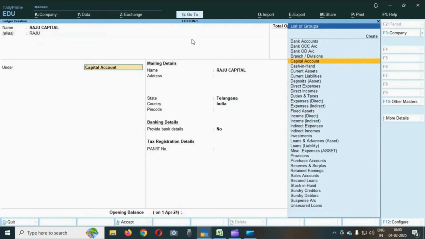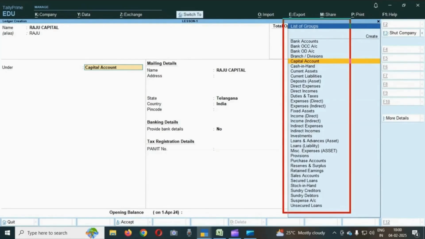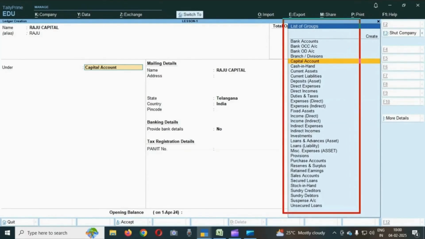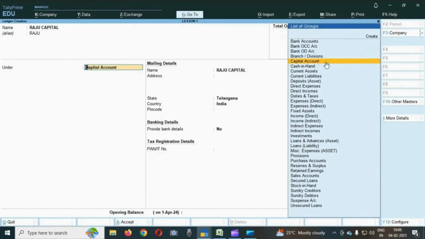As soon as we arrive at this location, we immediately see the list of groups right here on the screen. Just take a look. It clearly indicates list of groups. All these are the group names we see. All of these are created by default in Tally. We should take the capital under the capital. Here, select the account group and press Enter.